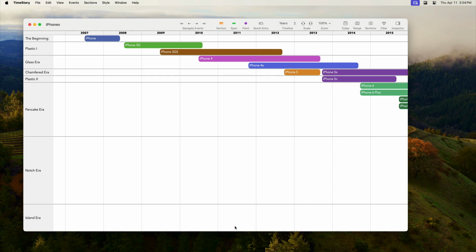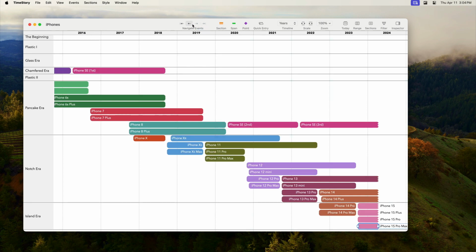Now let's talk about skipping around to specific dates or events in the timeline. In your toolbar, you'll find buttons to scroll directly to the first or last event and to step through them one by one. These options can also be found in the Events menu, and all have keyboard shortcuts.